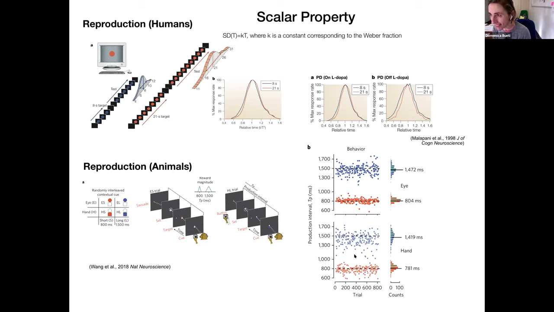But any model that wants to explain how time works in the brain has to face this issue of being able to replicate the scalar property. The scalar property is taken as a very general rule that holds across tasks. But if you go in deep and look at the literature, you realize that it doesn't hold for durations below 100 milliseconds. Already at 50 milliseconds this doesn't hold, or for durations above 2 seconds, the scalar property starts failing.